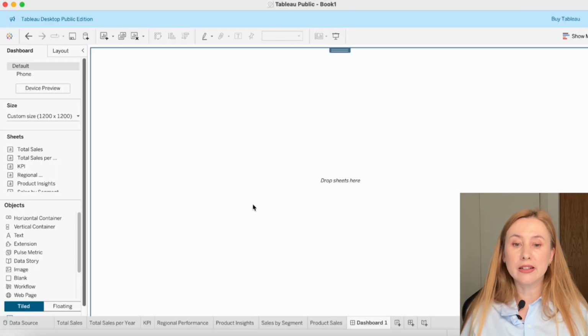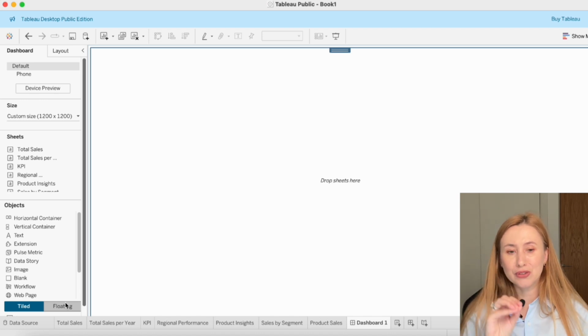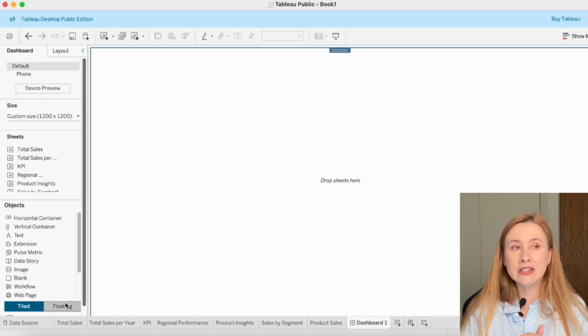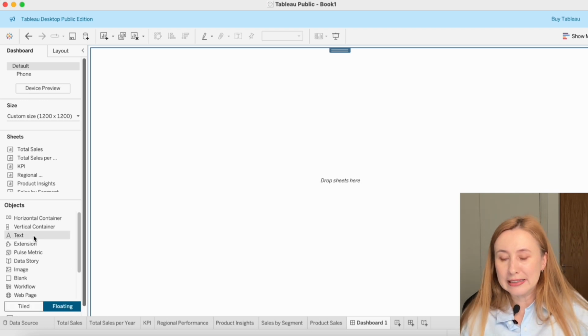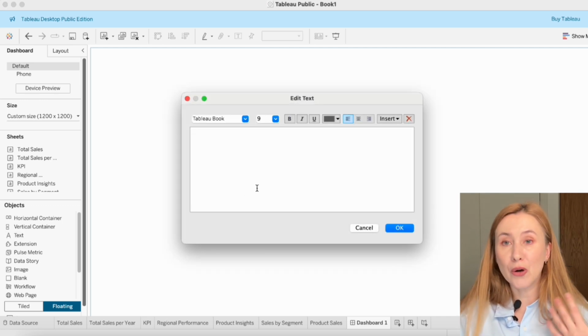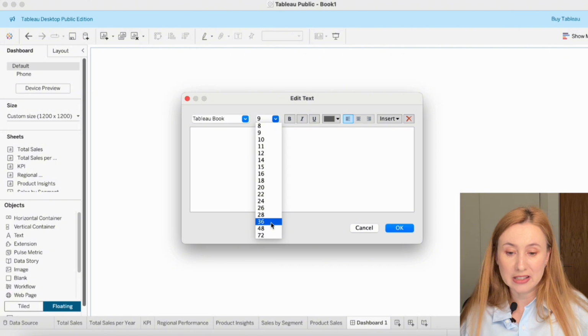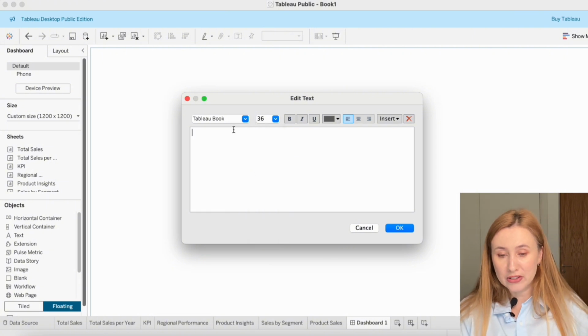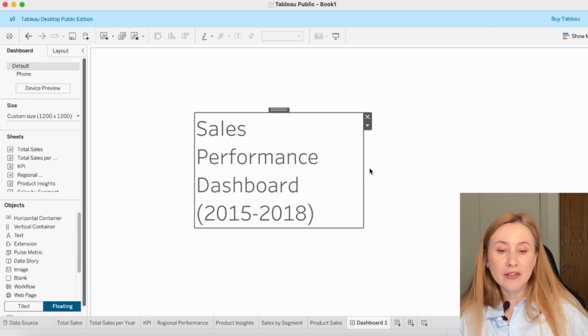When you add containers to your dashboard, they can be floating or tile. Floating, they float around. So sometimes, especially with filters, it's easier when you have a floating visual and then you can pin it where you want. Let's select floating, let's select a text. And our text is the title to our visual. Here you can change the size of your text. Let's pick 36 and say sales performance dashboard. Now we have our header.